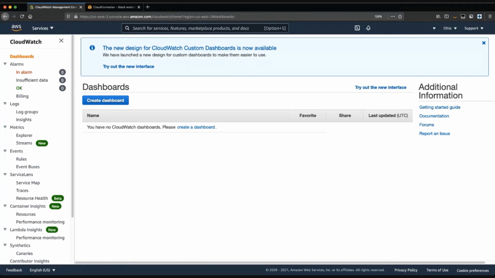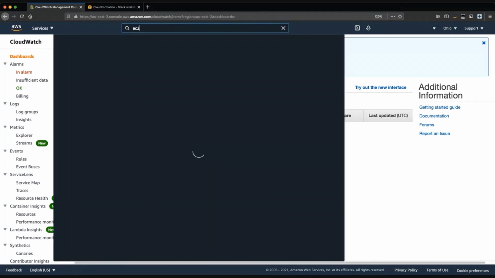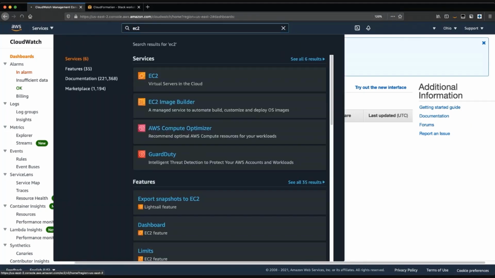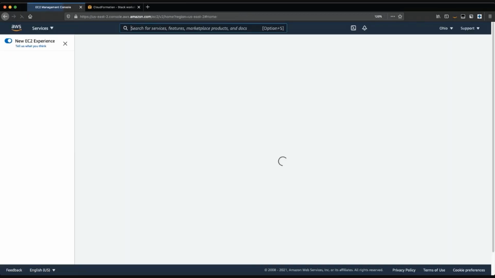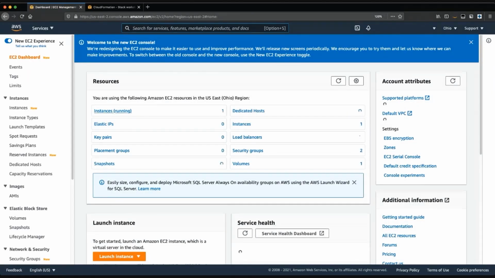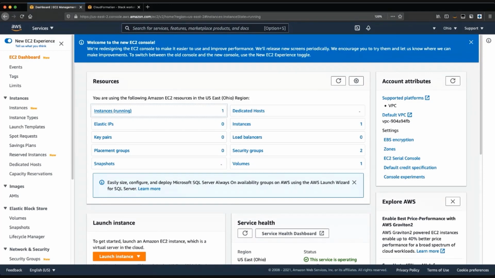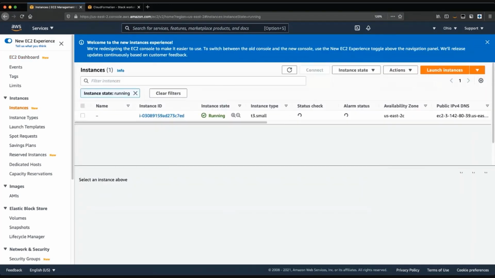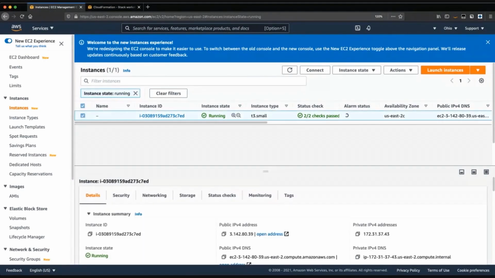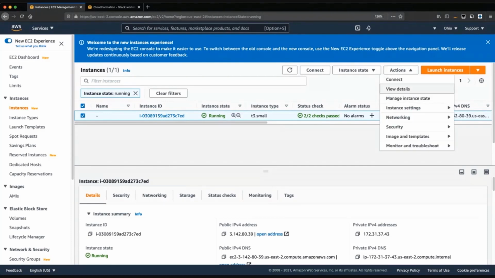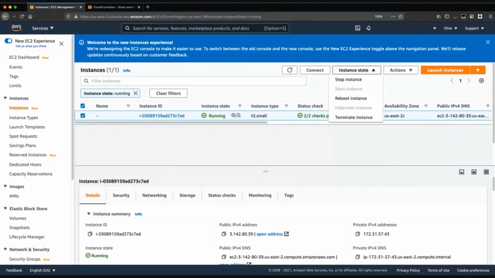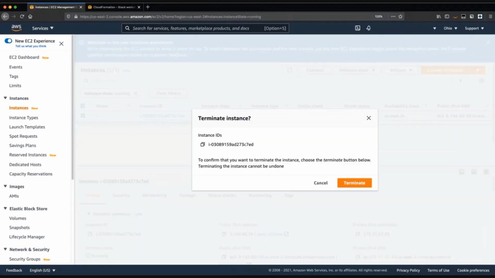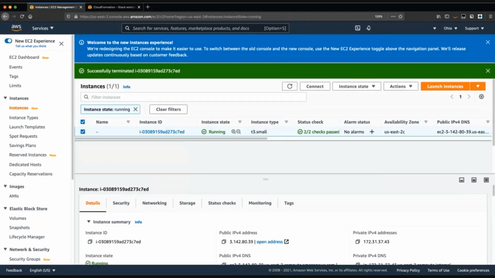And then now we're going to go to EC2. And we're going to terminate that instance that we provisioned during our workshop. So let's select that instance. And we'll choose Actions, Instance State, and then Terminate Instance. We'll hit Terminate.